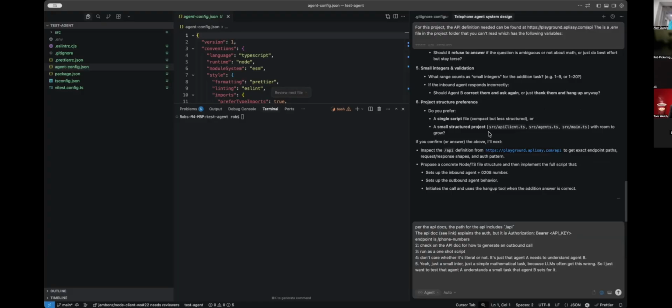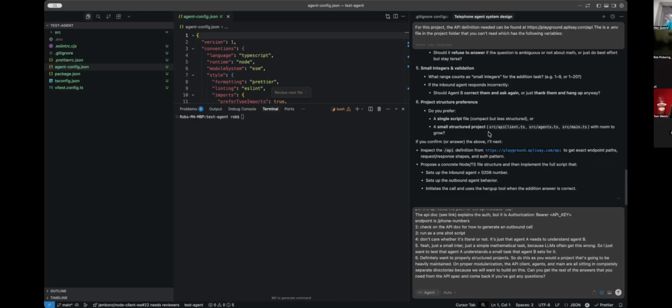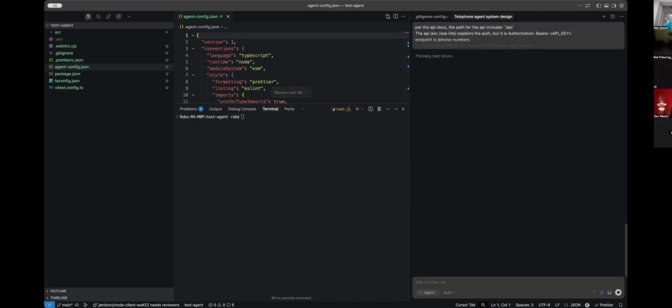Six, definitely want a properly structured project. So do this as you would a project that's going to be heavily maintained. So I want proper modularization. The API client, agents, and main are all sitting in completely separate directories because we will want to build on this. Can you get the rest of the answers that you need from the API spec and come back if you've got any questions? So we'll fire that back.